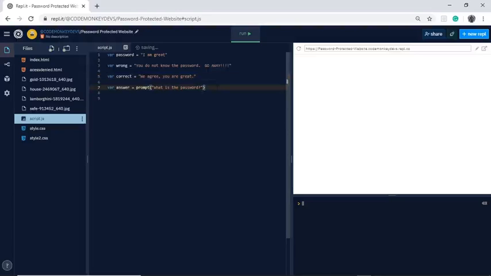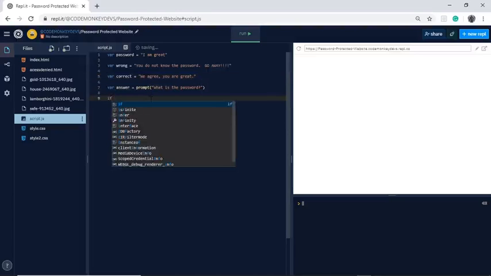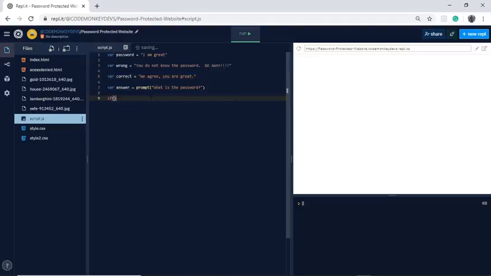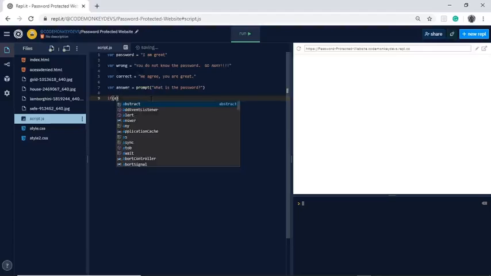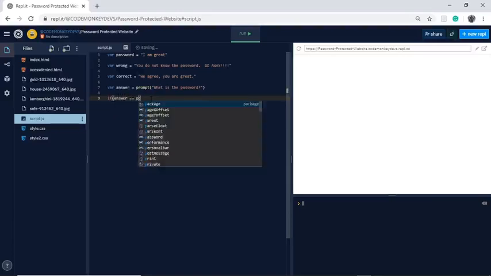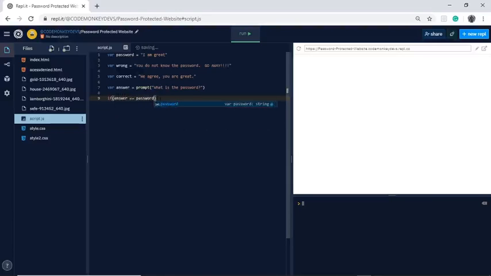Okay, so now we come down here, and we do that if statement that I was talking about. And inside of these parentheses, we're going to say if answer equals the password, then, and that's where you do your curly brackets, and inside of here you say, so right now what we have is if answer equals password, and we're going to say alert correct. And what this will do is it will fire the correct, and it'll say, we agree, you are great.